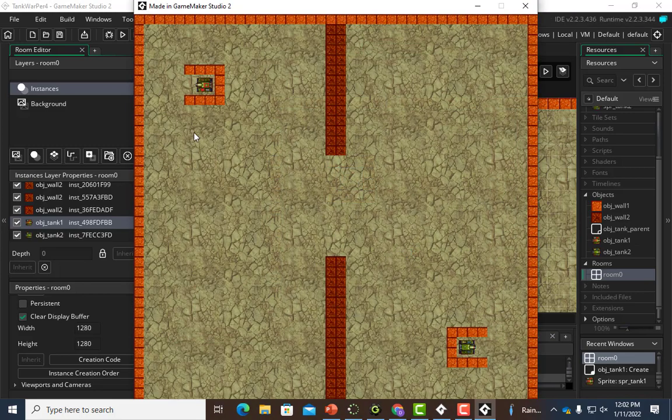You see it's pointing in the right direction, so let me zoom in. Yeah, it's pointing the right direction, okay? So now both tanks have an equal starting position. All right, so how do we make these tanks move?